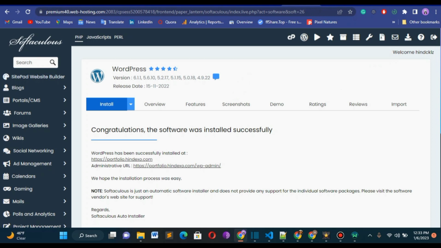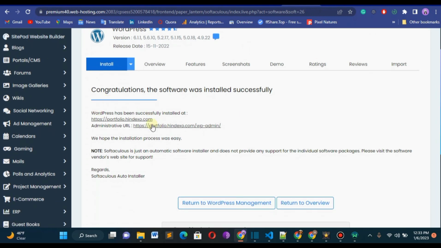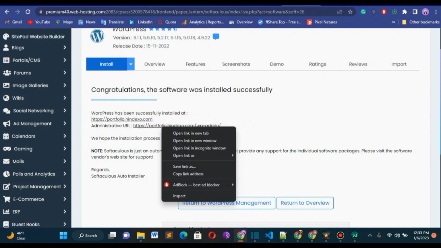So now for you to be able to log in, you can use this URL here. This is your domain name /wp-admin. This is how you can log into your WordPress. So let us view this.